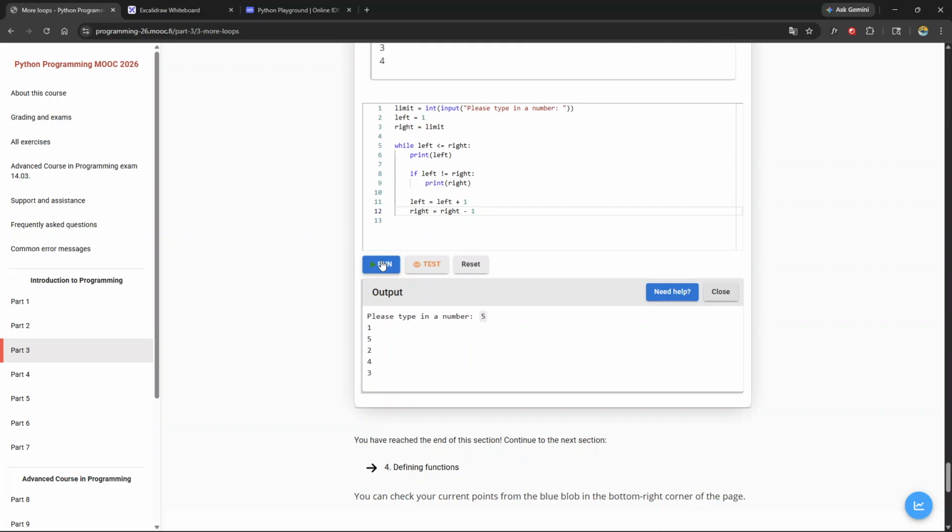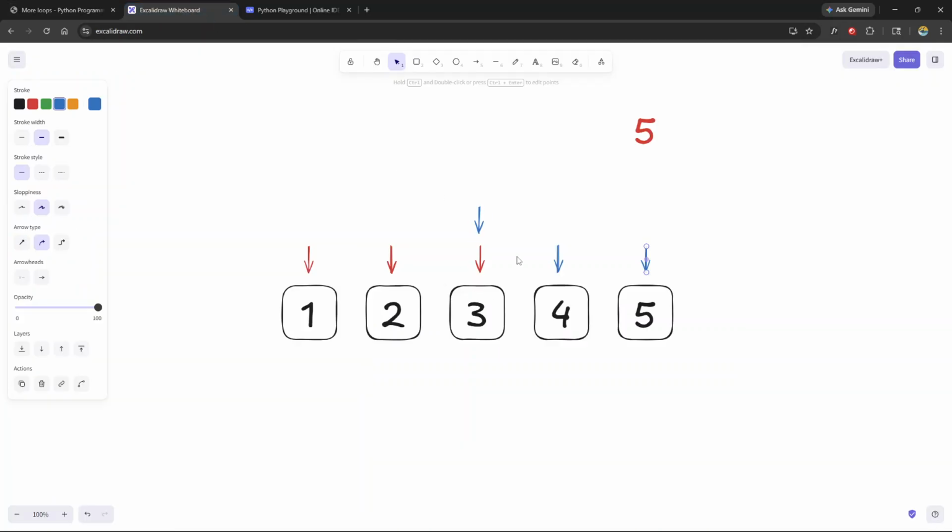So let's run this again. We'll type in 5, and there it is. We get 1, we get 5, we get 2, we get 4, we get 3. So when it prints 3 here, it's this scenario, when the two arrows converge.